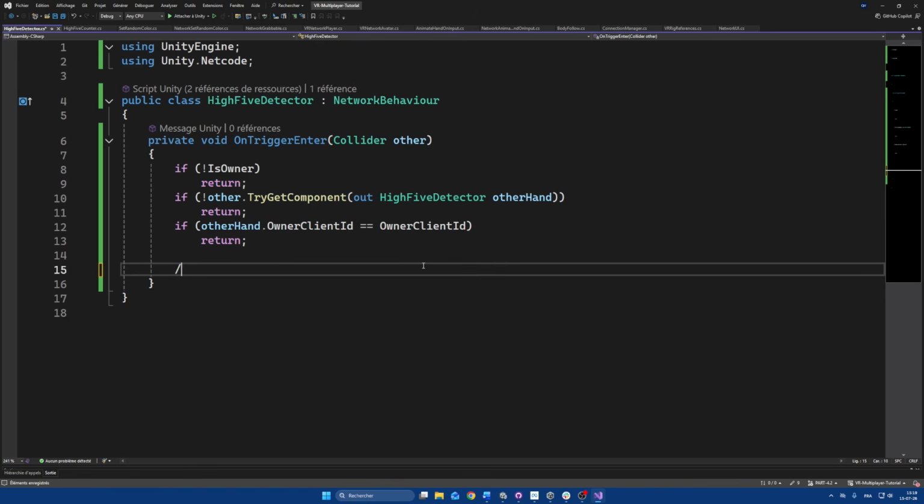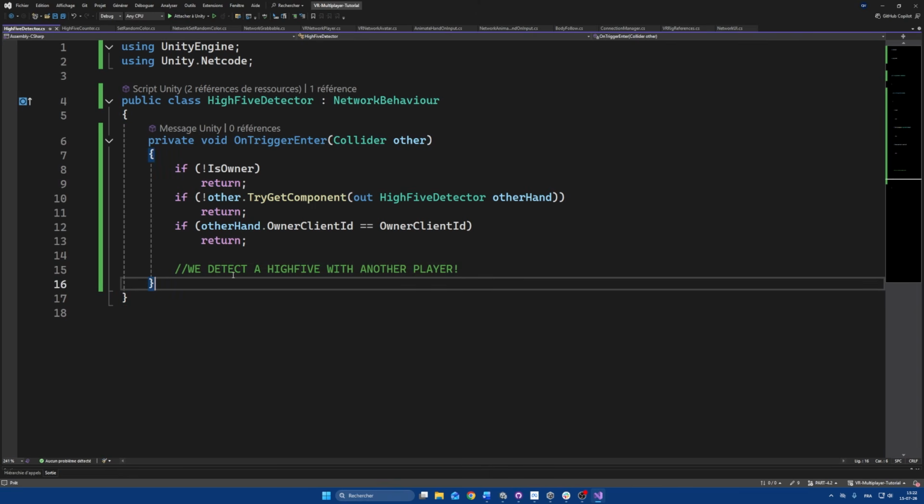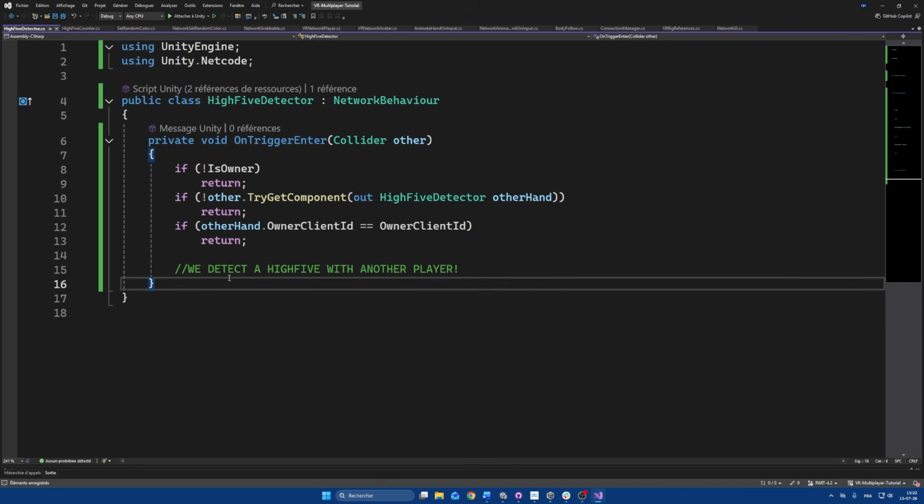And there you have it. In this case, we can detect a high five with another player. And this is where the magic of RPC happens, because now that we can detect a high five with another player, we want to spawn and place some particles. But how can we spawn the particle to all of the players? And thanks to RPC, this is exactly what's possible.